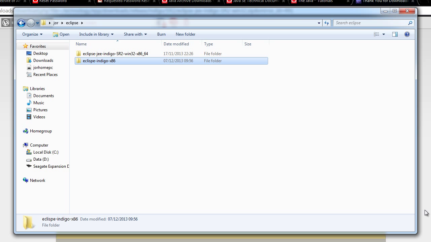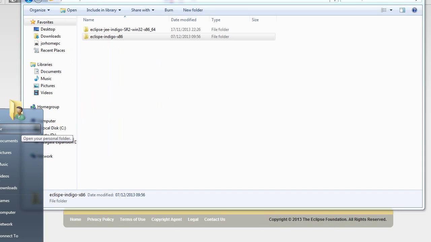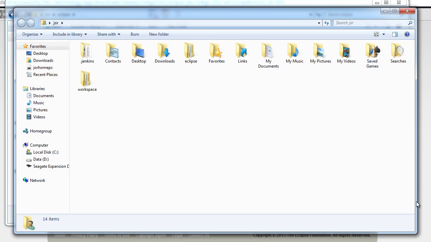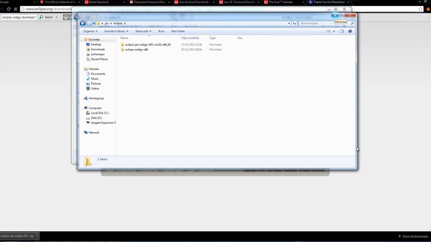So I usually just install my Eclipse in my user profile on Windows. If you want to get to that, you can just click the start button and go to whatever your name is. My abbreviation happens to be JOR. And then you can create the folder Eclipse and pop all your Eclipse installations in here. Okay, so that's downloaded.